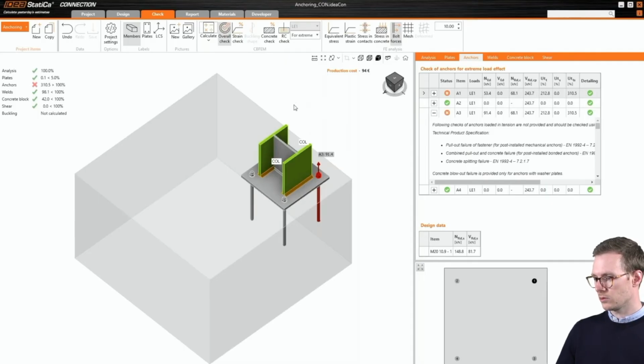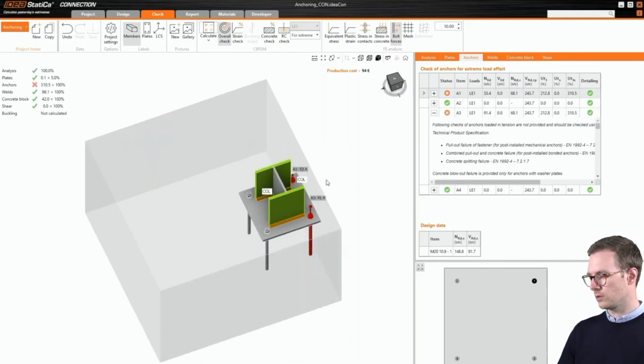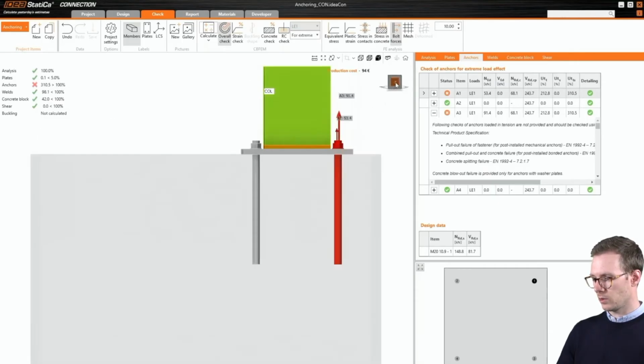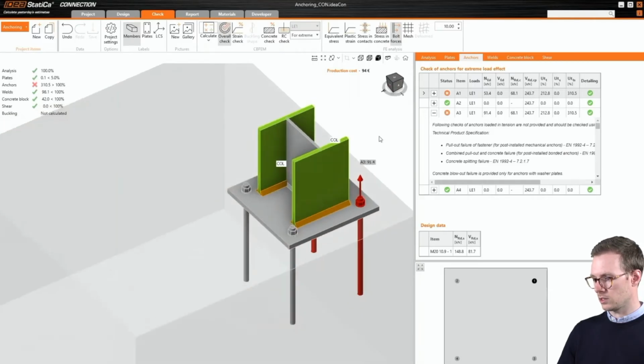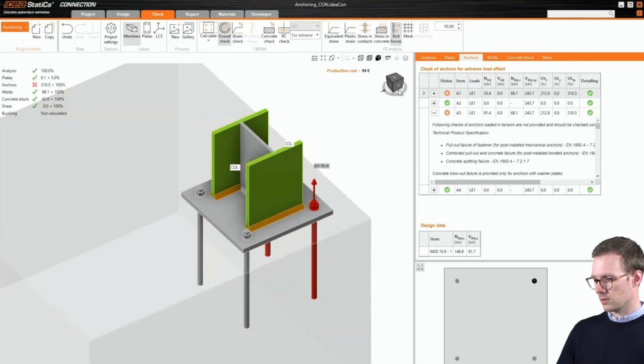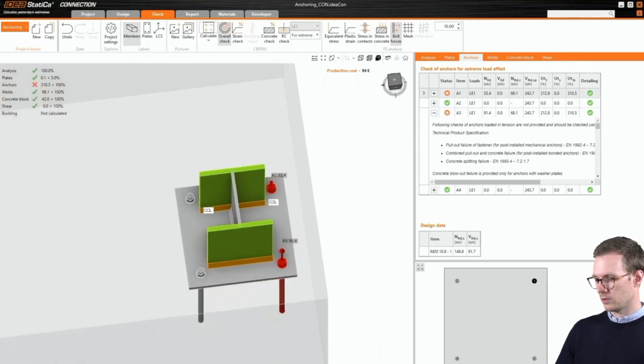So to the demo. Here we have an anchoring detail in the connection application. It's a simple column welded to a base plate and fastened to the concrete with 4 anchor bolts. It's located near the edge of the concrete block, and that can be an issue. This column is loaded with a compression force and a moment, resulting in these two anchors being subjected to tension.